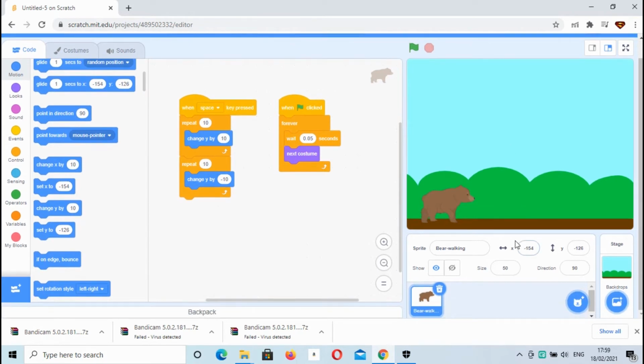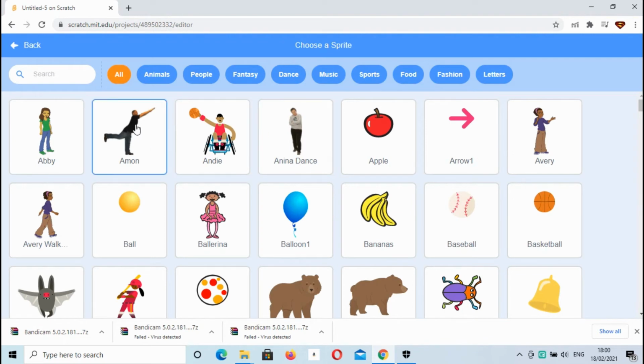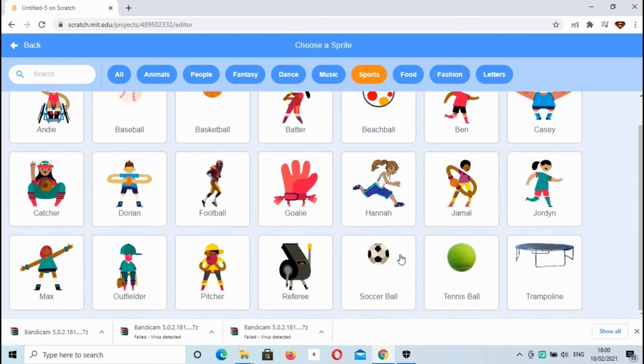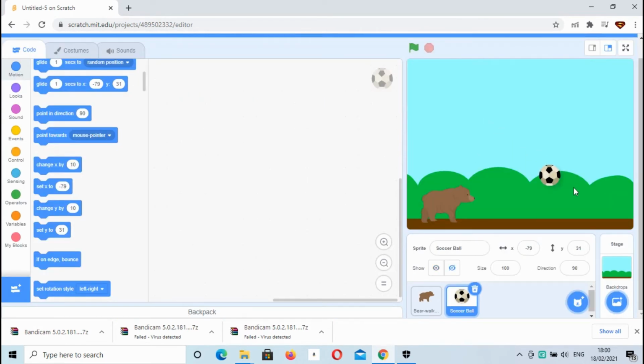So we need to add more characters, or more sprites, here. Let's choose, for example, a ball. The ball is big enough for the bear, so let's change this to 50% also. Then make it move from this side to this side, so the bear can jump over it.